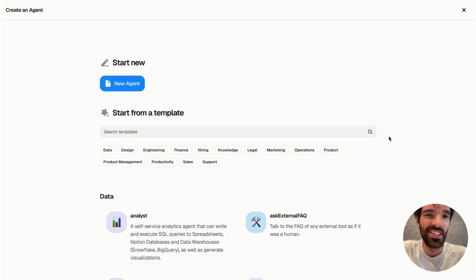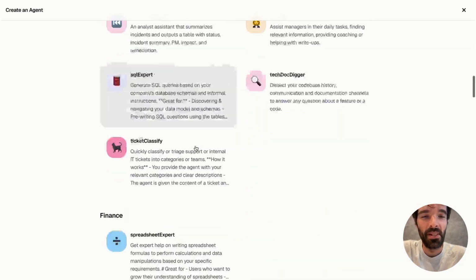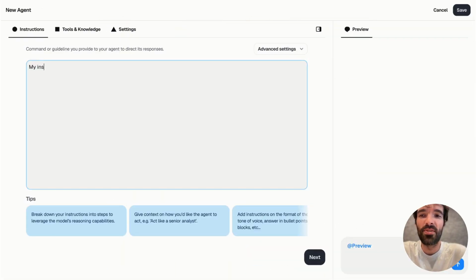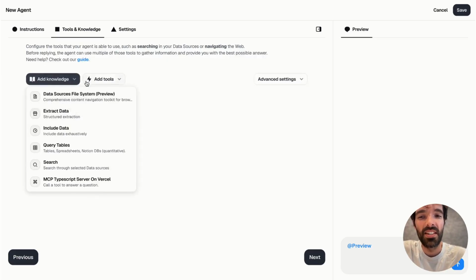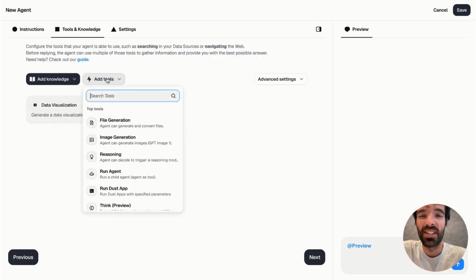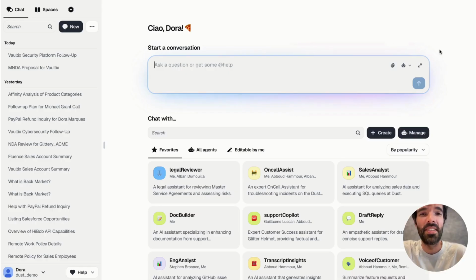Creating a new agent is amazingly simple. You can either start from a template or start from scratch. Type a few instructions, and then you can attach knowledge or tools from whatever you plugged into Dust. You can also add pretty much anything as an MCP server. And the great thing is that you can put Dust inside of your workflows through Zapier, N8N, Make.com, or any automation system you use. So are you ready to transform your team's productivity?